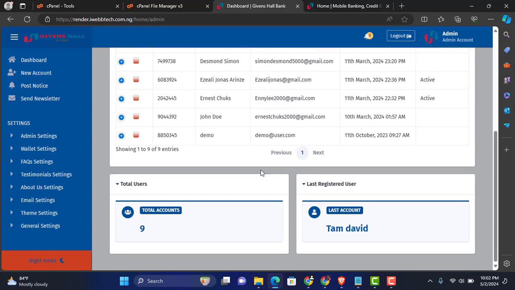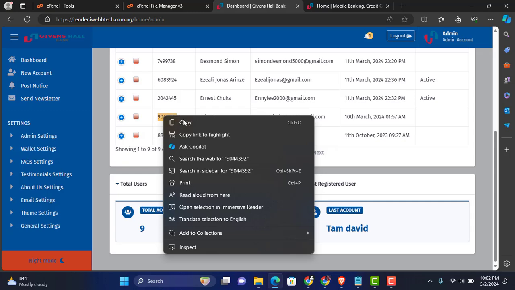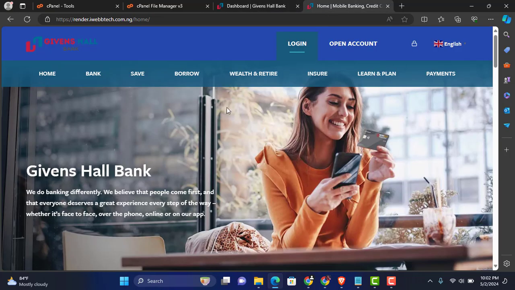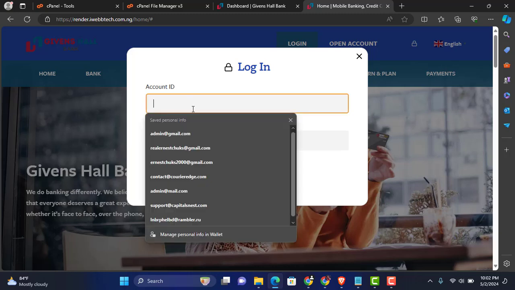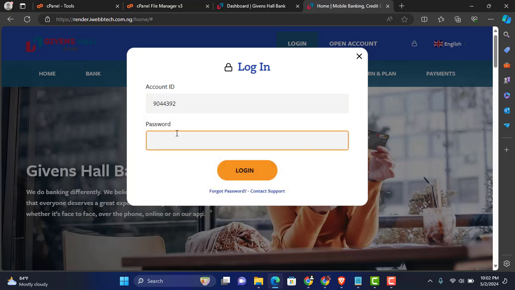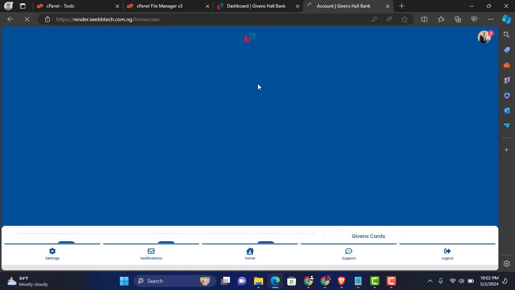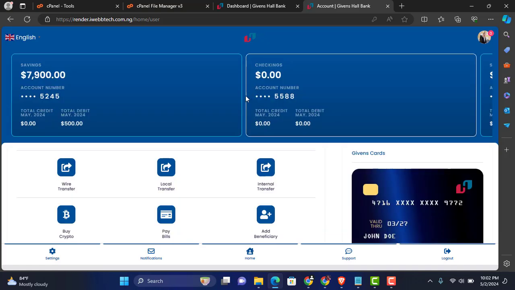So I'm just going to go ahead and log into one of the accounts I have right here. By the way, all these are demo accounts, they are not real accounts. I'm just going to click login to log into one of the accounts. All right, I'm logged into the account.